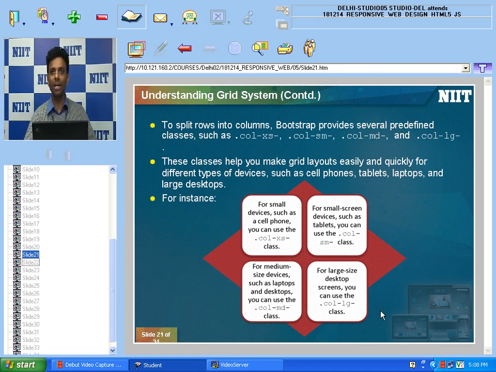I said, if I am using a container, it will give me the width of the container. If I use a row, it will help me to create a row inside the container, but that row further I want to divide into columns. So how to divide that into columns? For that, in Bootstrap we have 4 categories: for the extra small device, for the small device, for the medium device, and for the large device.